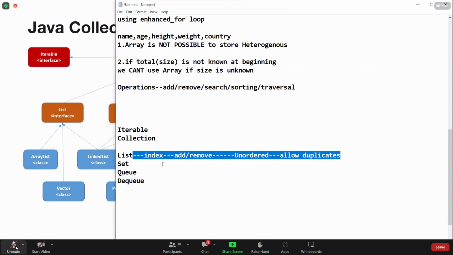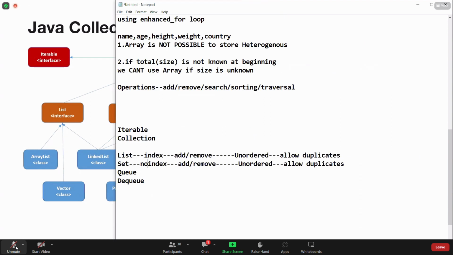The opposite is Set. Here, no index methodology. Whatever item you are entering will not have any index. Whatever order I have entered is kept by default. The speciality of Set is that Set does not allow duplicates. So wherever I want to handle any unique element, I will be handling it with Set.